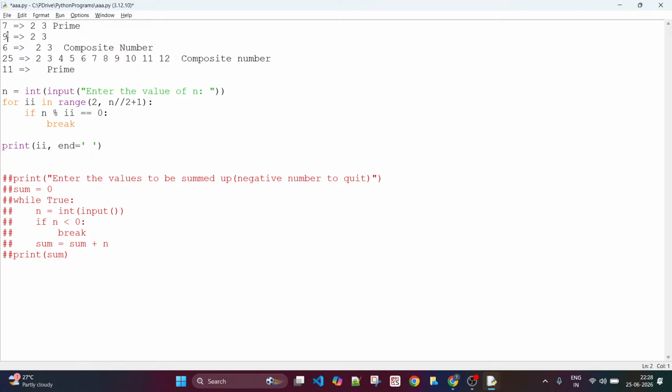Take an example of 9. Yes, you start with 2. Divide 9 by 2. Is the remainder 0? No, it is not. What we have confirmed is 2 is not a factor of 9. Okay, but I cannot immediately decide if 9 is prime or composite. Go to the next number, because I have to go up to half of the number, which is up to 4 in integer division. I have to check all these 3 values.